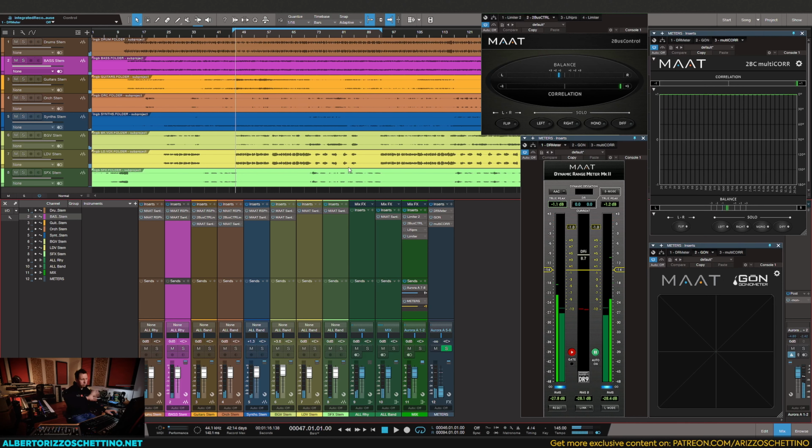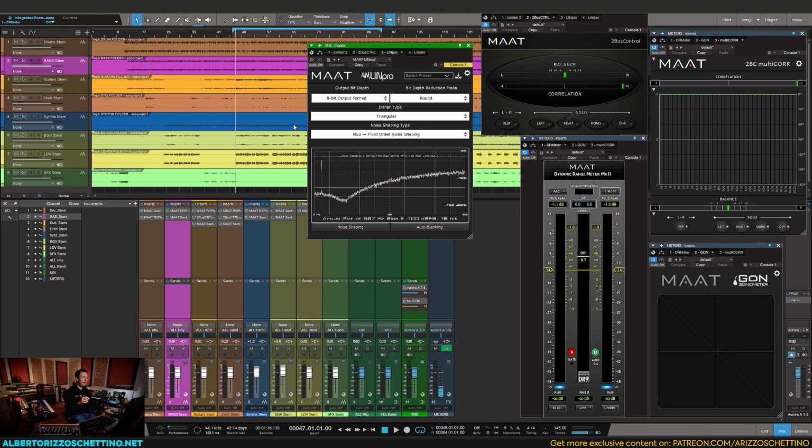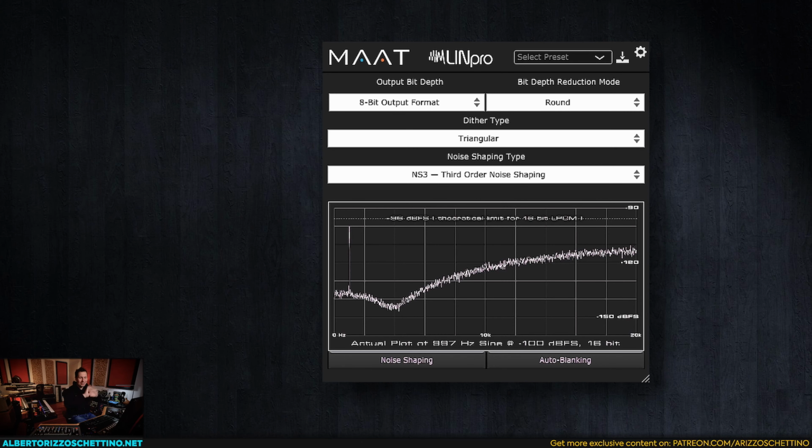All right, better. I mean, not insanely better this time. We would really need some saturation, maybe a bass amp or something, but it works. Now, the last thing I want to show you is LINpro. And here we're getting into an insane thing because this is dithering.